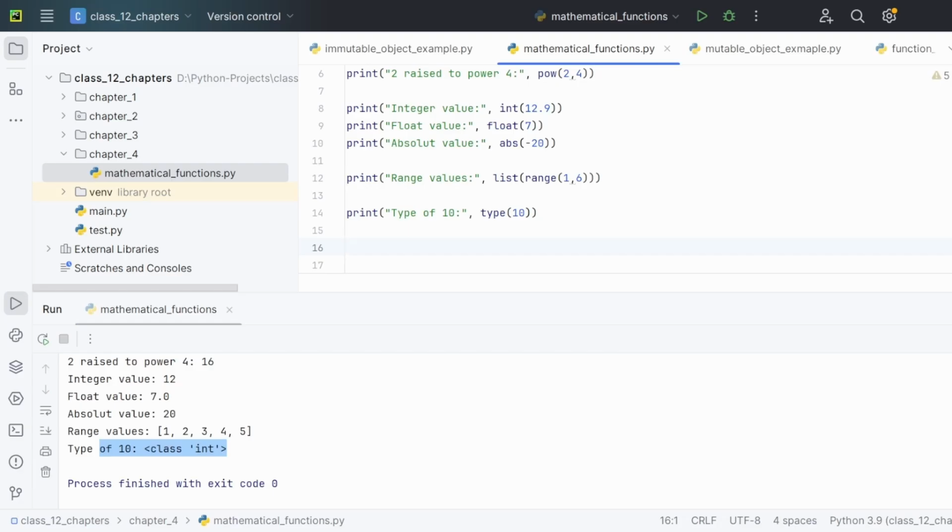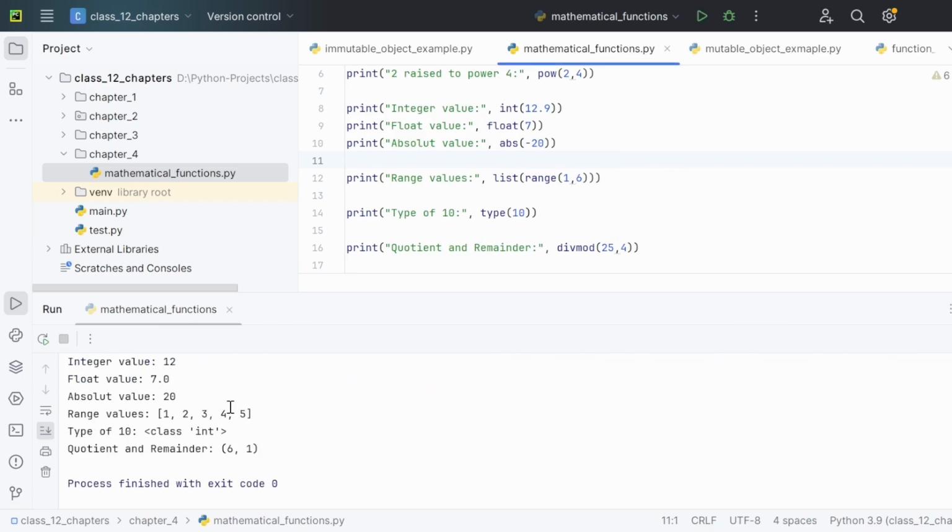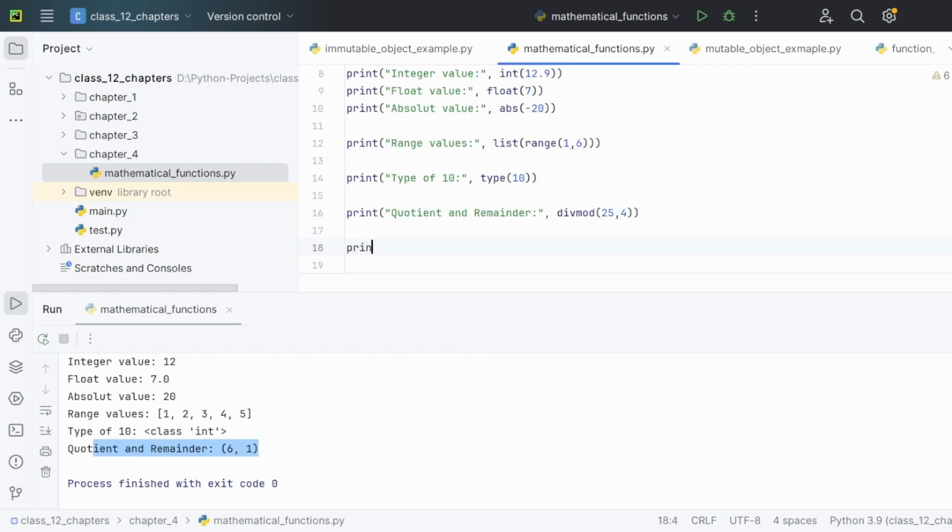Next is divmod. So print quotient and remainder, and I'll say divmod(25, 4). So I'll right click and check. The answer is quotient and remainder is 6 and 1. Then I'll say print sum of list.